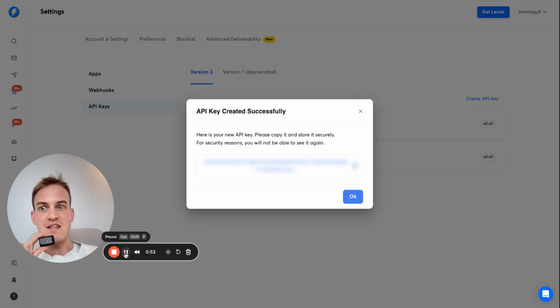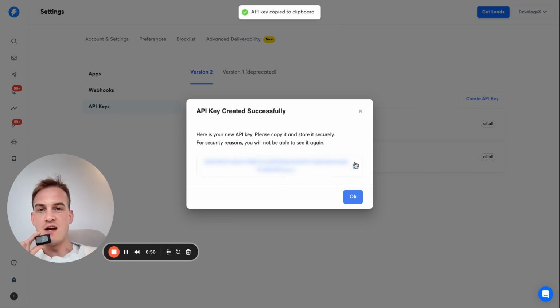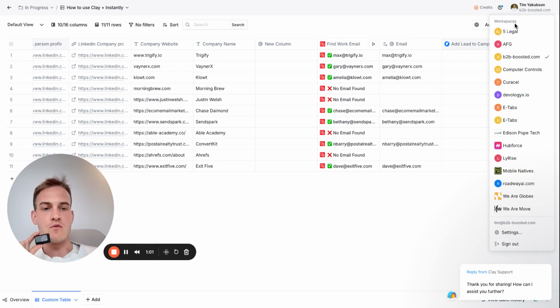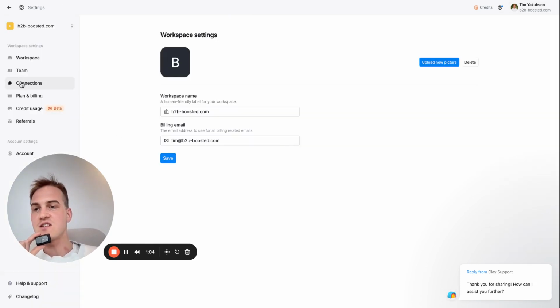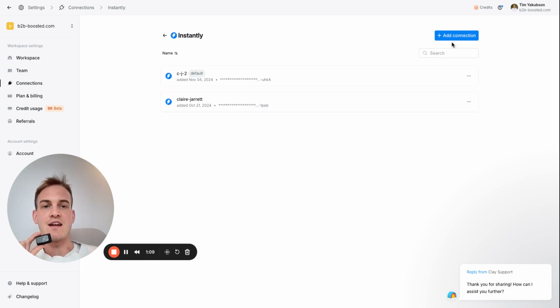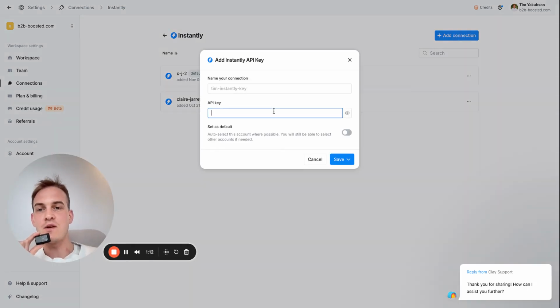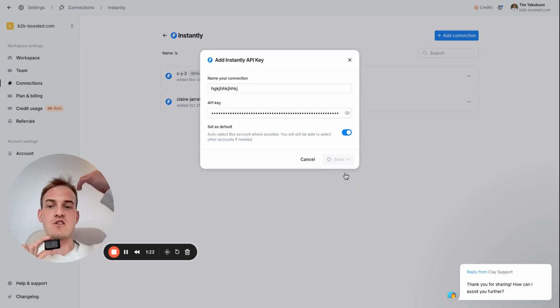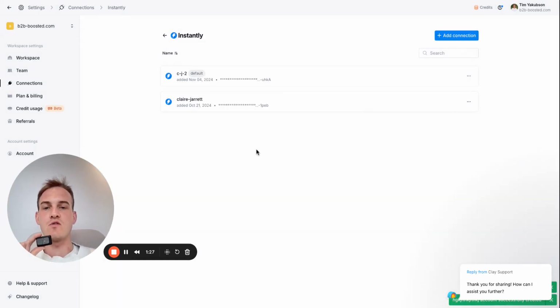So what you're going to do is now copy this API key, clicking on this toggle on the right hand side, and you're going to then go into Clay. And inside of Clay, you can basically click on your profile, click on settings, and inside of settings under connections, you can type in the word instantly here and add the connection by clicking on add connection, and then copying and pasting your API key, and calling this whatever you want to call it, setting it as the default, clicking on save, and testing the account and saving this API key so that you have it connected for future reference. Right, at that moment in time, it should now tell you that the API key is valid. Here it is. It's the default option.